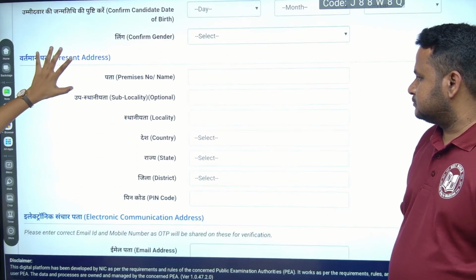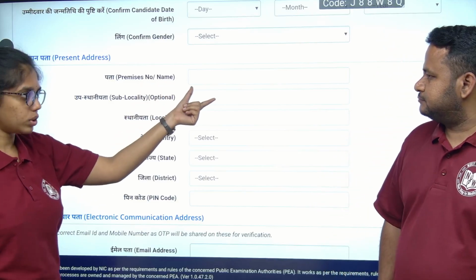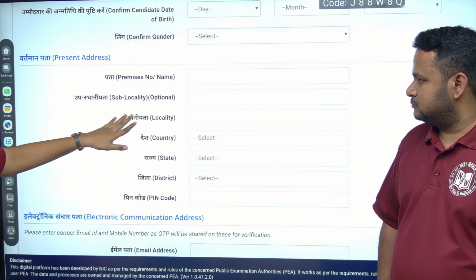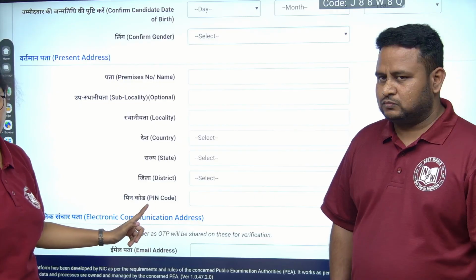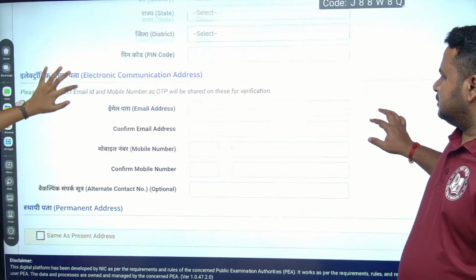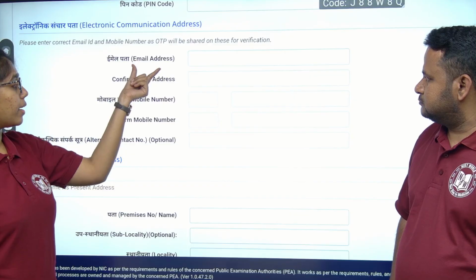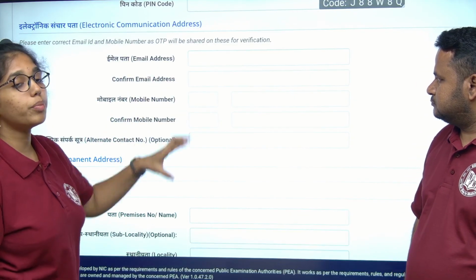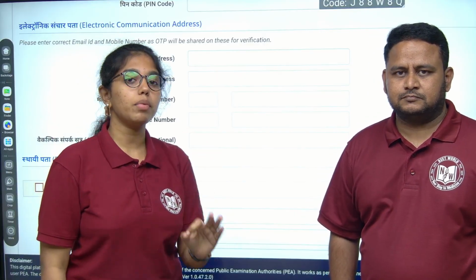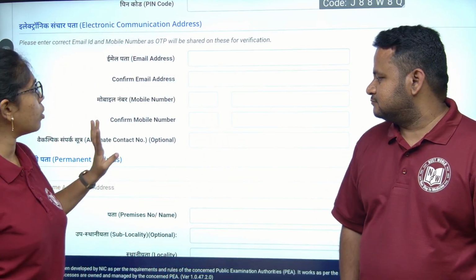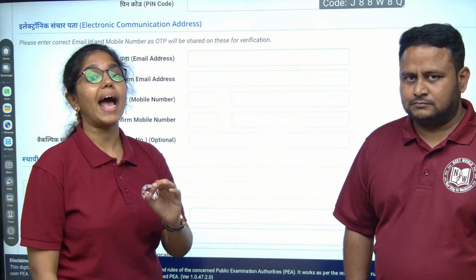Okay. Next, present address. First it starts with your premises number or name, that includes house number and all. Then sublocality, your area name, then locality, country, state, district, and finally the pin code. Then communication. You have to provide the email address and mobile number. This should be active throughout your application process, post exam as well, till your admission. All the information will come to this mobile number and email address only. So you have to provide an active mobile number and active email address.